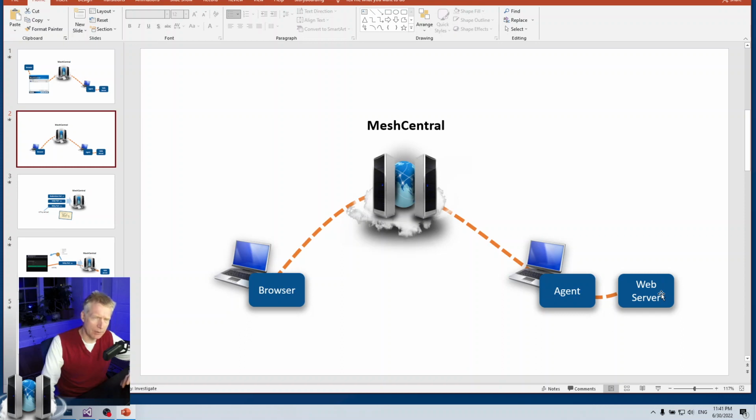So what we're going to do with this new feature is create a new port on Mesh Central, and we are going to have the browser redirected to the new port. This port will then be programmed dynamically depending on the settings you set. It will be programmed to relay to a specific agent and target.